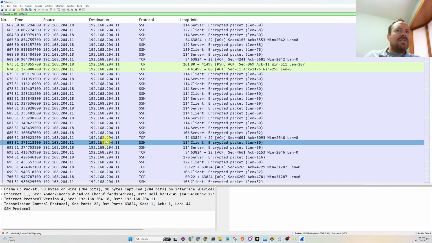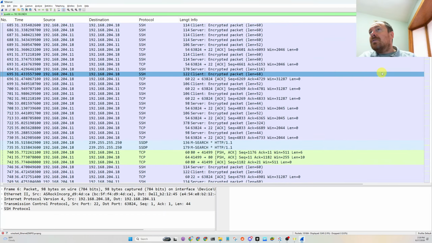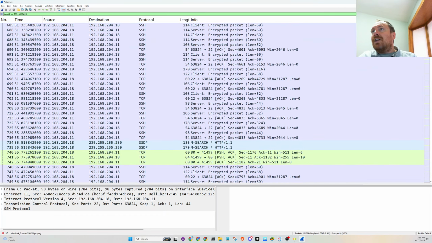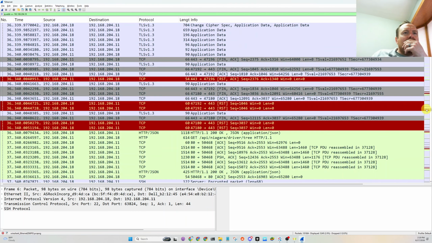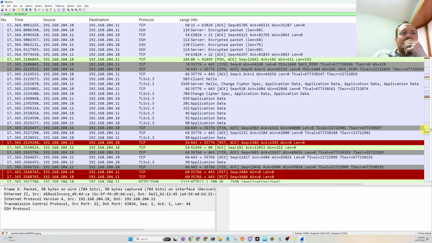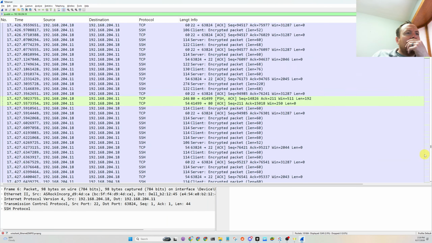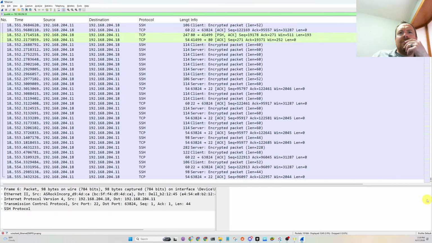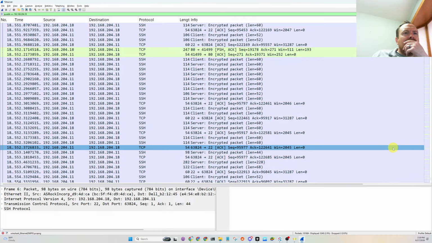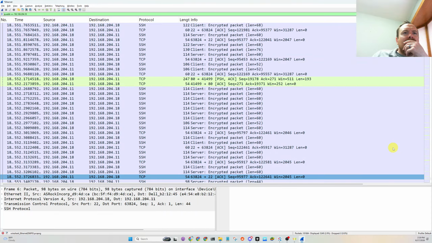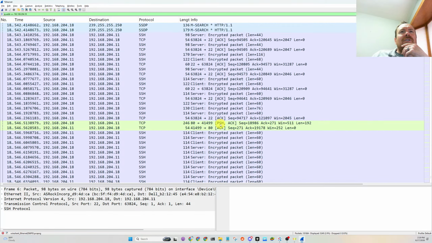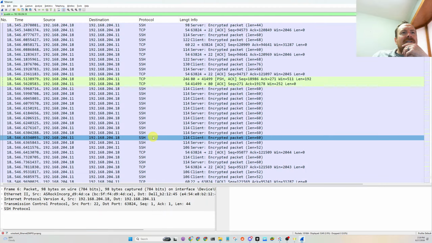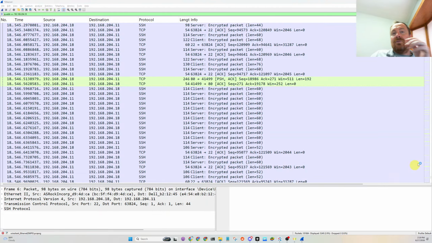Okay, so I stopped the live capture, and then let's just scroll through here. I don't want SSH, I want the TCP encrypted packet. I think it's these guys. So maybe I'll just screenshot this.